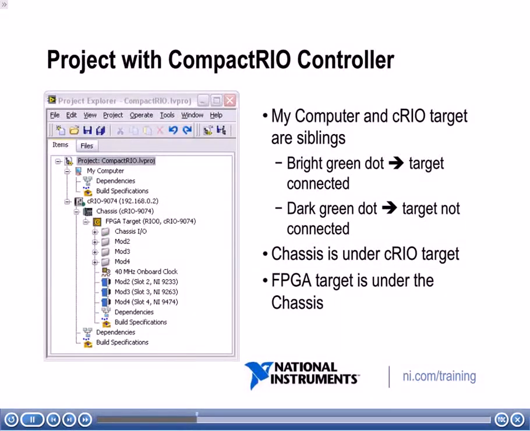Here we see a LabVIEW project with the cRIO connected. If you take a look at your project window, you see a cRIO 9074 item, and notice that there is a bright green circle next to it. If that circle is bright green, then that indicates that your cRIO target is connected to your project. If the cRIO is not connected to the network, then you'll see that green dot go to a dark green. So if you see a dark green dot, that indicates that your cRIO is not currently connected to your project and it's not connected to the network.